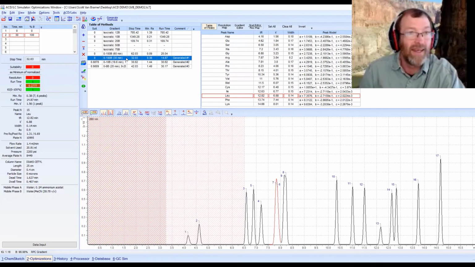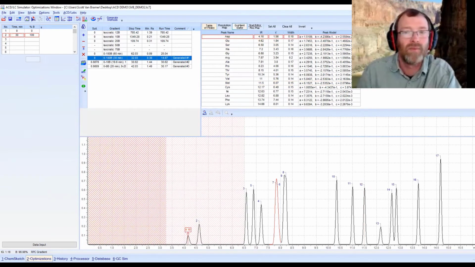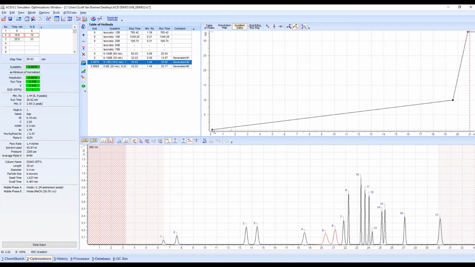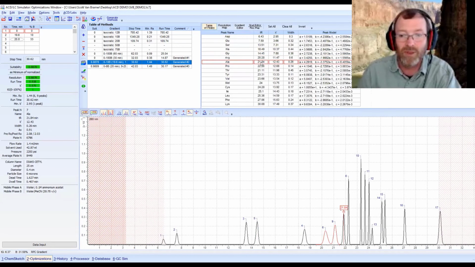And so the next step then that we can do, and typically during lab, that's about as far as we might ever get. With the software, though, it's also easy to do not just one-step gradients, but we can do a two-step gradient. So what if we go slowly at first to get all those initial components resolved, and then we speed up the gradient at the end to get everything to come off faster? And so here with this two-step gradient, now we've got an experiment that's running in about 30 minutes where every single thing in the peak table is resolved.